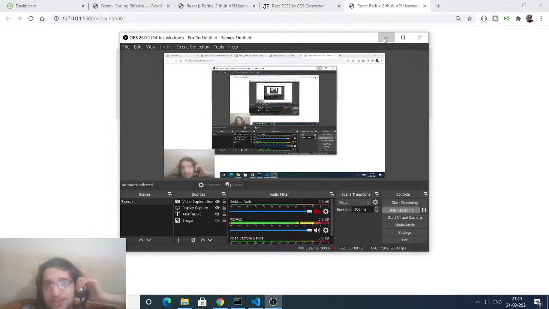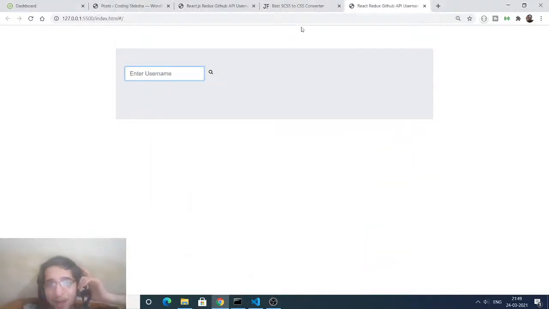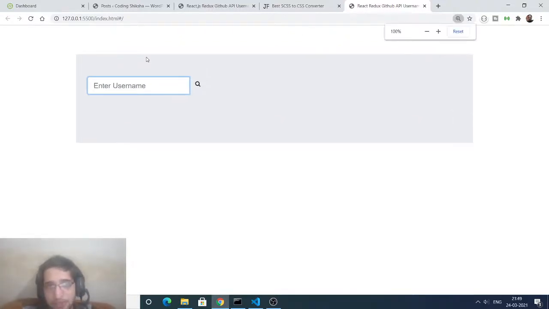Hello friends, today in this tutorial I will be showing you how to make a GitHub search engine where you can search for any sort of username. And you can see this is a search engine and we have a simple input field here. The placeholder is showing us "enter username", and here you can enter any sort of name.